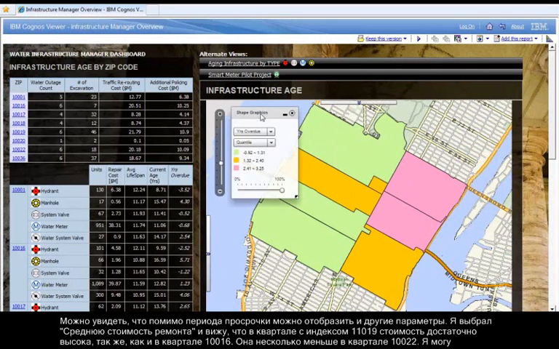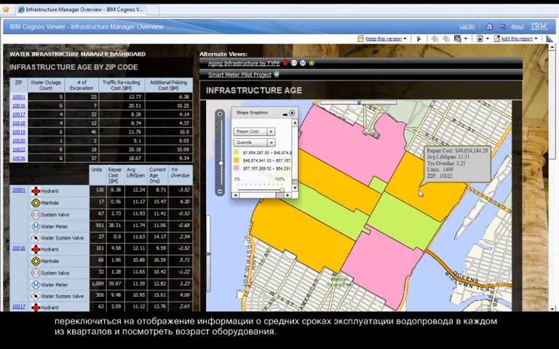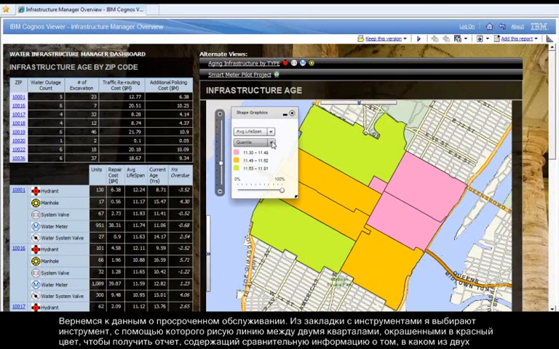Just going to move the legend over to the left here a little bit. You can see that it's multi-measure in nature, and rather than looking at years overdue, I can also look at things like the average cost of repairs in any region. And I can see here in this zip code 10019, they're quite high, as they are in zip 10016, and maybe slightly less so in 10022. I can likewise switch and view the average lifespan for any given region that I manage here and see how long equipment tends to last. But for now, I'm going to go back to that years overdue measure.